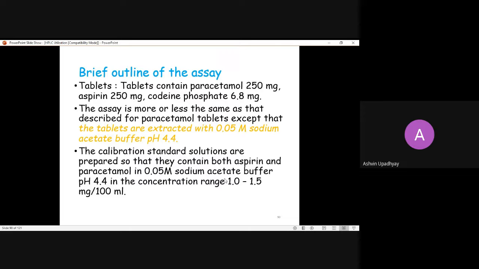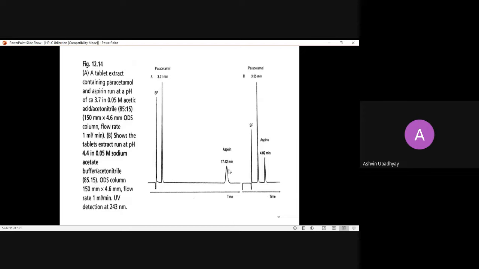Okay, and this is the concentration of 1.0 to 1.5 mg per 100 ml. So it is likewise 1000 ppm, 1 ppm to 1.5 ppm. So this is the typical chromatogram for the paracetamol. Here, codeine phosphate peak is illustrated at the dead volume time, considered as the solvent front. And paracetamol peak is illustrated at 3.31 RT, and aspirin at 17.42.